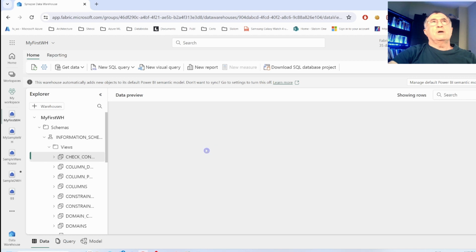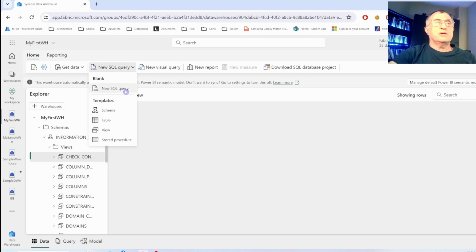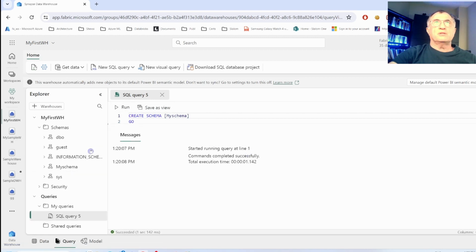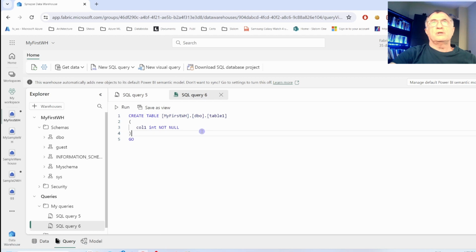Once the warehouse is created, we can create a schema and a table object. So I'm going to use the new SQL query button that will help me create a template. I'm going to use the schema button from here. I will name my schema, so let's say my schema, and hit run, and that creates the schema. I'm going to follow the same method to create a table. In this case, I'll say my table, and I'll put a few sample columns here.